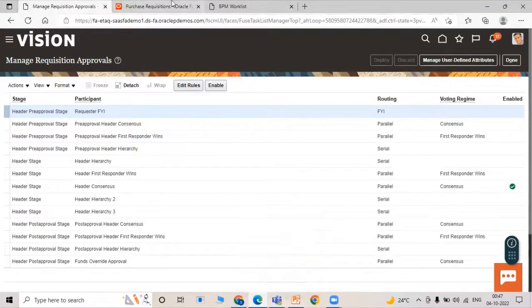Okay, so basically there are three types of stages in our application: header pre-approval stages, header stages, and header post-approval stages. And for routings, we have three types of routing. First one is FYI, that is for your information. The other is parallel, and the last is serial. And voting resume, that is consensus, and first responder wins. We already tested all the test cases.